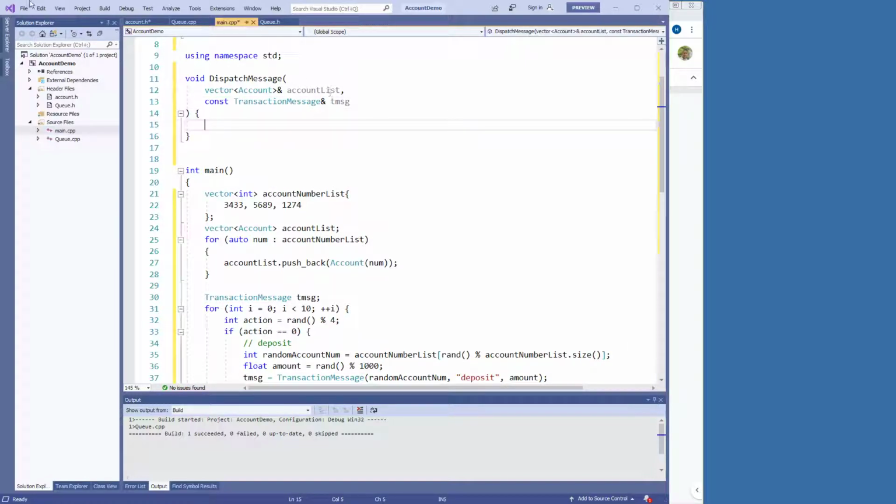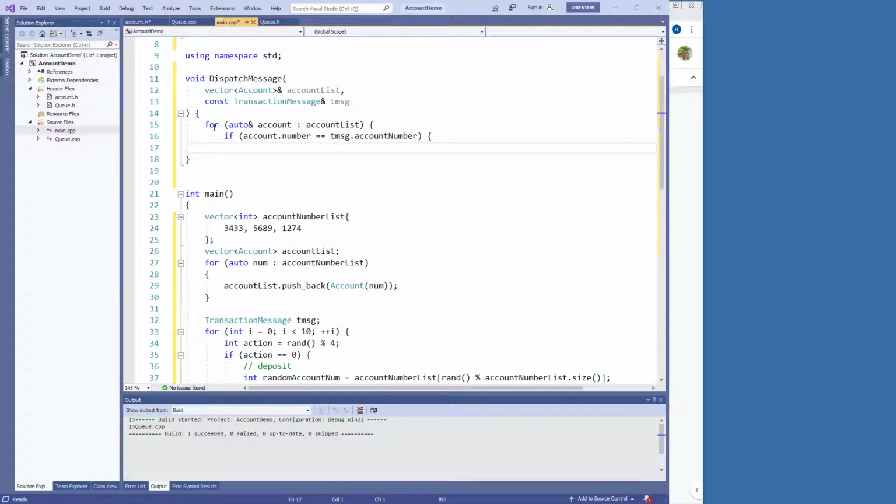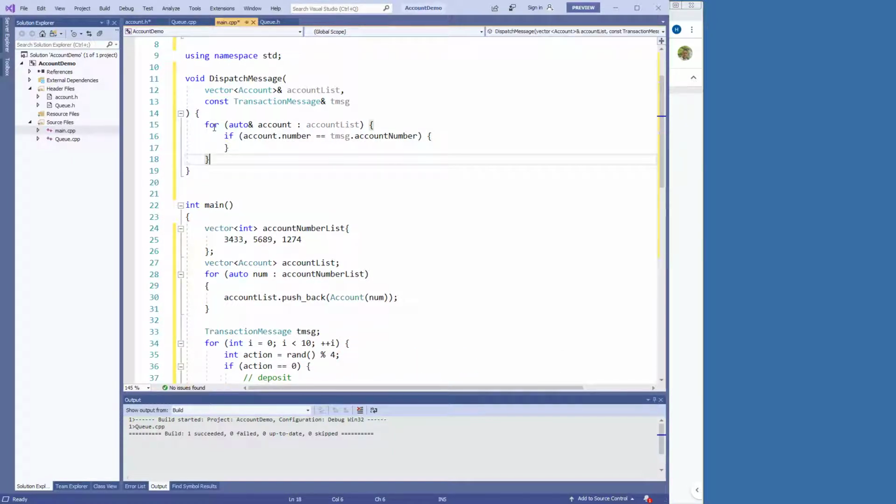So in the dispatch message function, we need to do a search and figure out which account this message is for. There's a couple ways to do that. One is to do a range-based for loop where for each account in the account list, if the account number has the same number as the transaction message account number, then we found the account which the transaction message is for. So we're doing a search here.